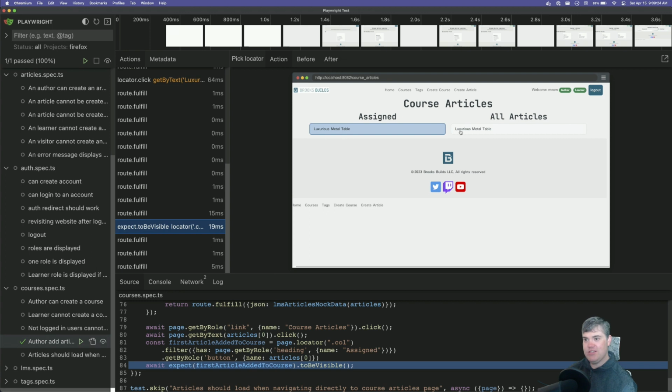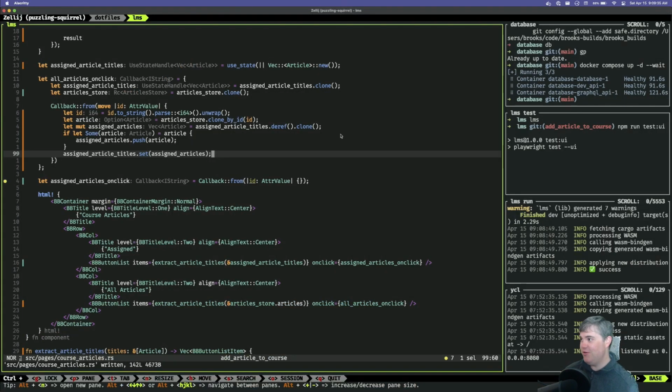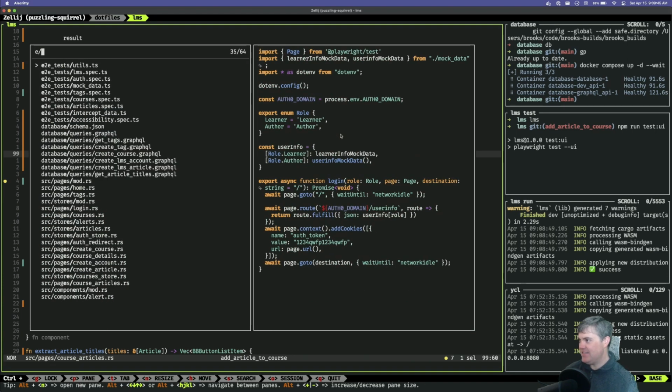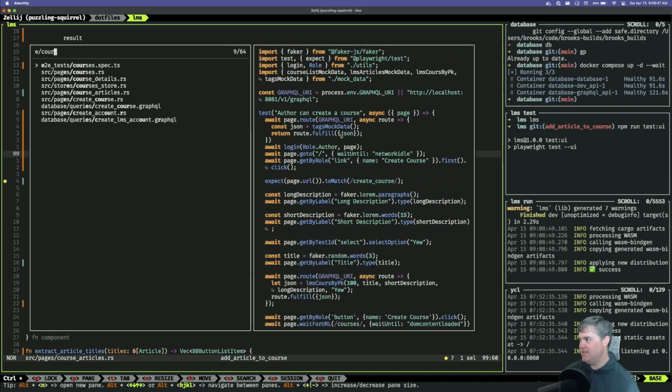We expect, okay, so this time it was luxurious metal table that is our article, and now we see it over here. And so the next thing, so I'm a big fan of, right before I end, updating the test so that it fails, and then that will be showing us what we're supposed to do next. So in our end-to-end tests, we have courses.